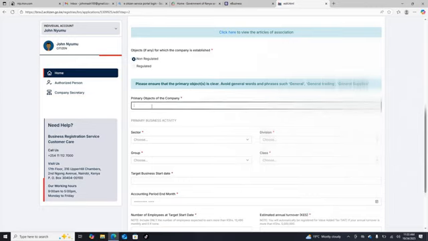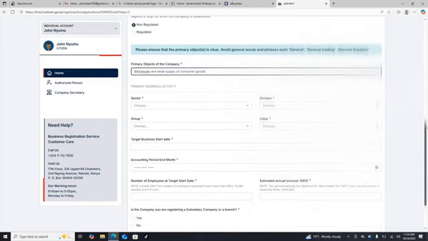For example, someone might be dealing in a number of goods. So it's better if you can say, for example, wholesale and retail supply of consumer goods. That is a better thing to use rather than saying general supplies. You can even give an example, for example, cereals, mattresses, whatever, so that you can be very precise about what your company does.